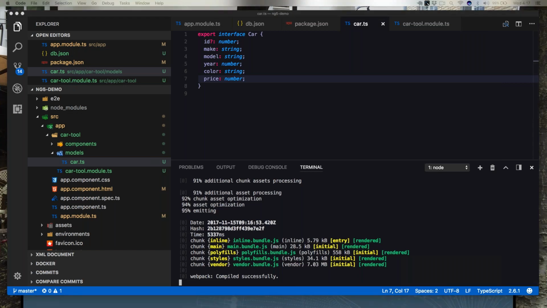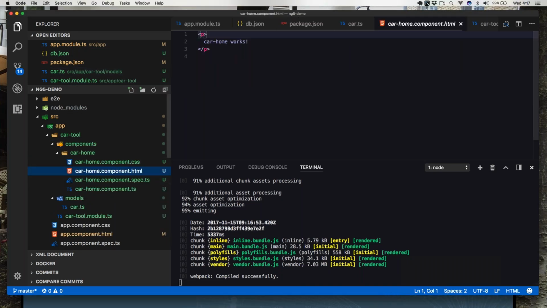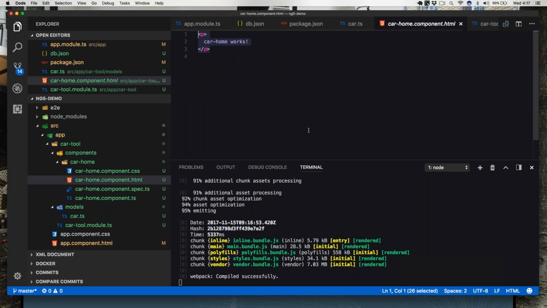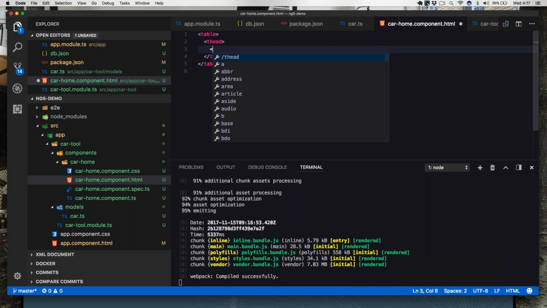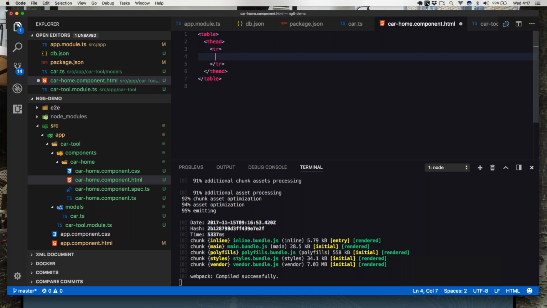Now we need to write some code to actually be able to display our table of cars. So we're going to come into our car home here real quick, and we're going to create a table. So we'll just say table. You'll see we get the auto closing tag completion. thead, tr, th, this will be make. Simply just come into here.